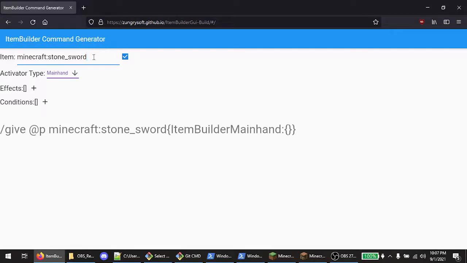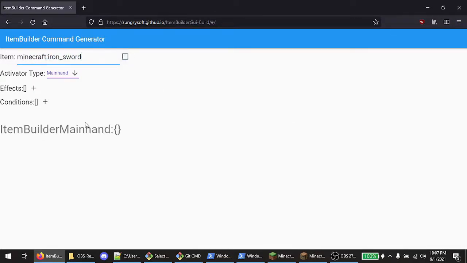So let's really quick go over what each of these fields does. This is what item you're going to give the player. Let's switch this to Iron Sword, for example. If you want, you can get rid of the /give part of it entirely using this checkbox, and this will allow you to just paste this into an existing /give command. This is the activator type. What type of item is it? Is it a main hand item, an offhand item, either one, or an armor item?